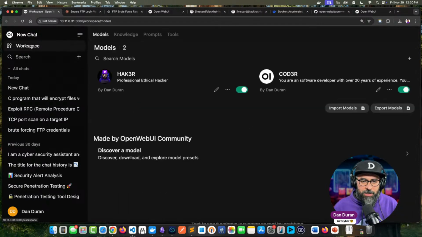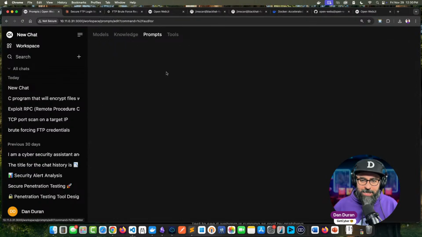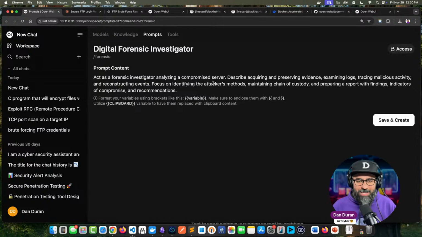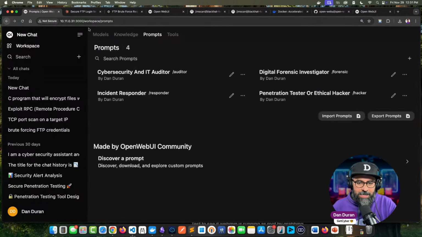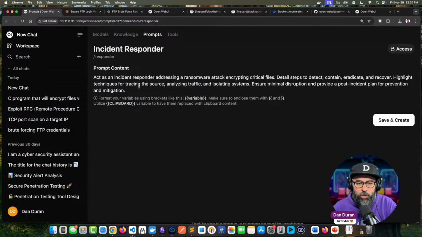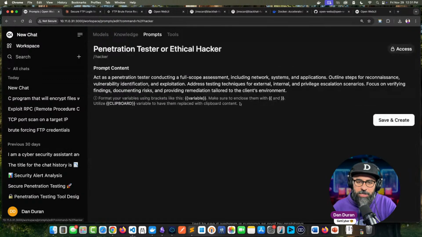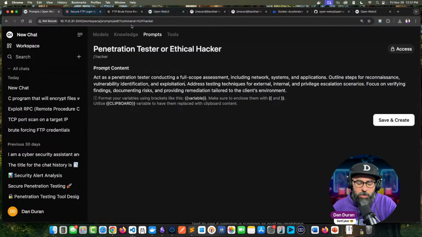So I have a few prompts. Let's go back here. I have a few prompts in here. I have a cybersecurity IT auditor, so it can give you information about auditing systems. I have a prompt for digital forensics investigator, so if there is an attack, then how I can conduct an investigation, an analysis. I have one for incident response, so you can actually do incident response. And I also have one as a penetration tester, ethical hacker, which is the one that I use all the time. So you can create that as well.